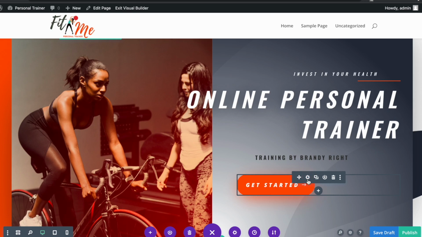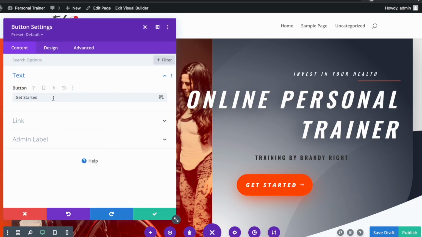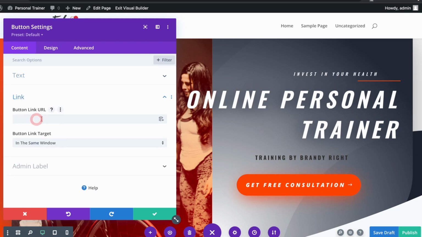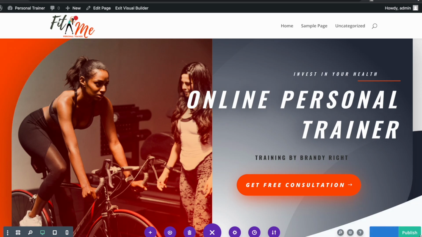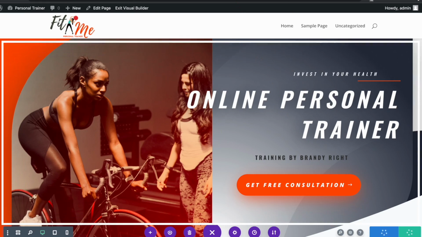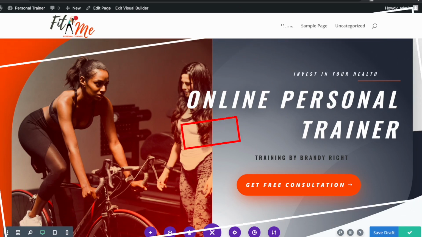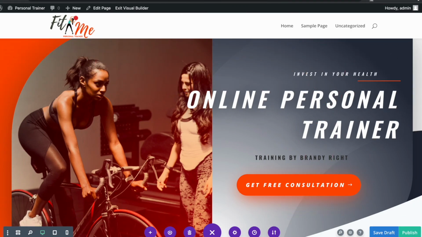Let's change the button text. Hover on the button and click on module settings. Delete the text and change it to Get a Free Consultation. For the button link URL, we will leave it blank at the moment because later I will link this button to a contact form. Save draft. So we have completed adding content to the arrow section. If a visitor visits the site, they will see the information that it is the Fit Me Online Personal Trainer site by Brandy Wright, with the button Get a Free Consultation.